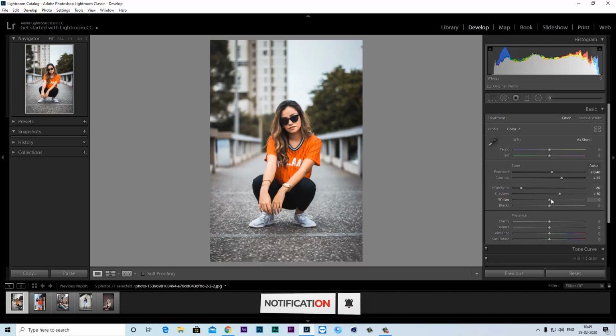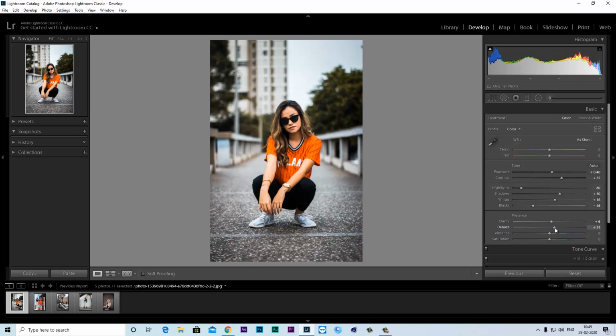Whites plus 17 and blacks minus 45 and clarity plus 6, dehaze plus 40, not 40, dehaze 20 is enough, and vibrance minus 25, saturation plus 14.